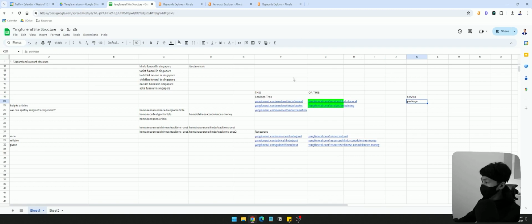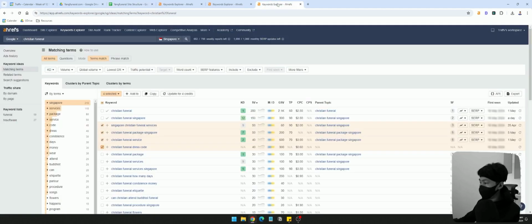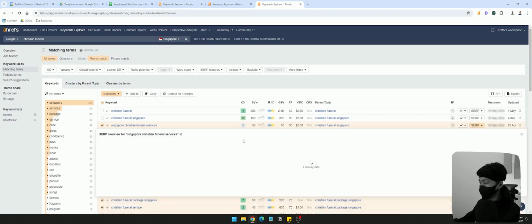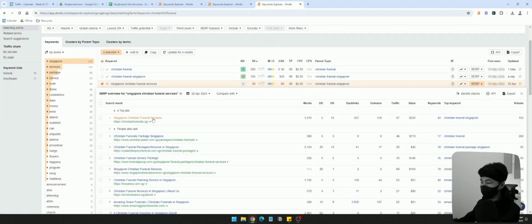However, when I look at the different smaller services, let's say cremation, for example, it's not a lot. The next thing will probably be casket or coffin. But having service and having package, I think these two can be the same page. Let's take a look: Singapore Christian funeral services, Christian funeral packages, right? I think they can belong to the same page.